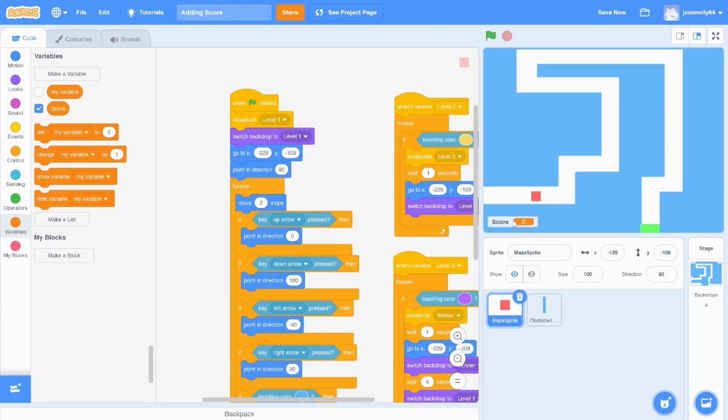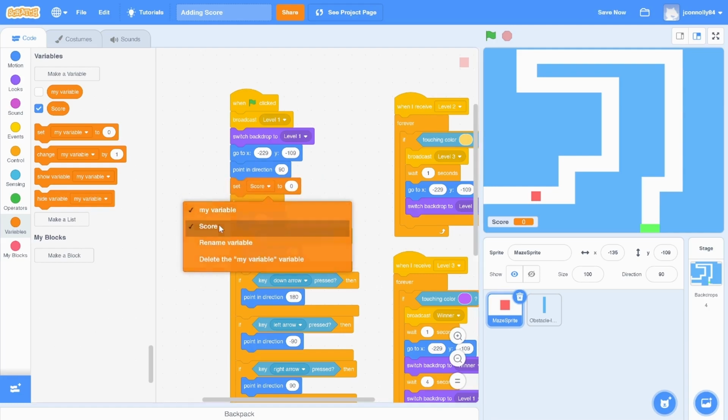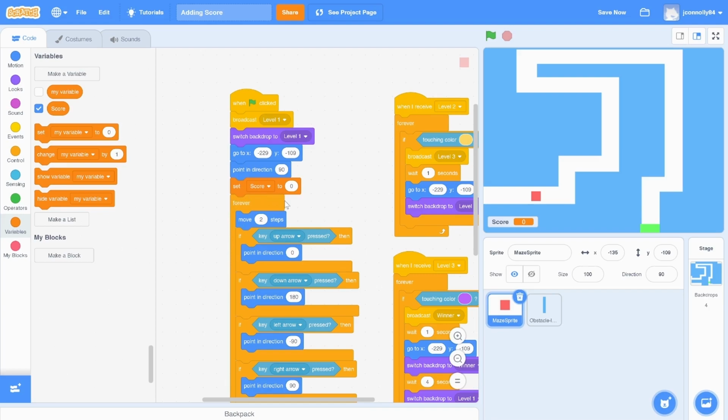The next thing we need to do is set it so that when we first start the game, we set our score to 0. So I'm going to get this block here, drag it out and change it to my variable. It needs to be score. So set score to 0. The next thing we need to do is when we finish level 1, we want to add a point to our score.